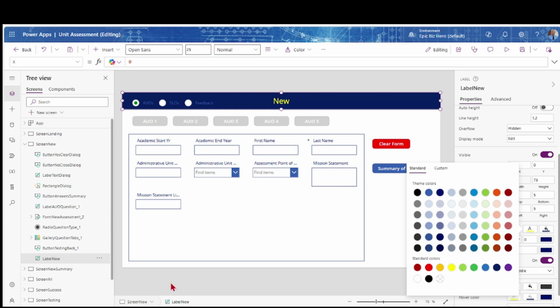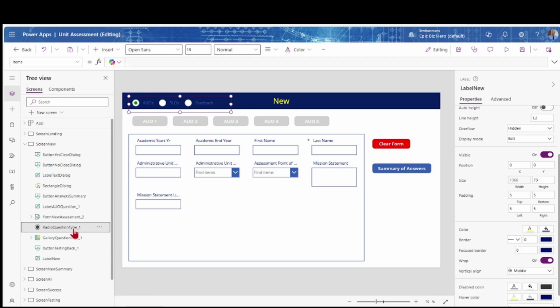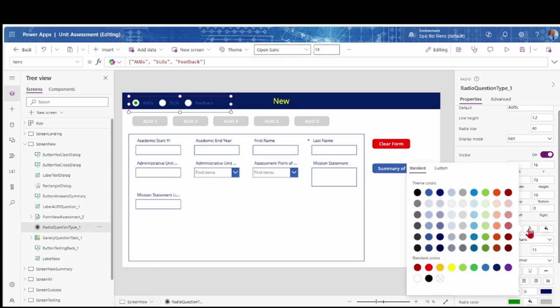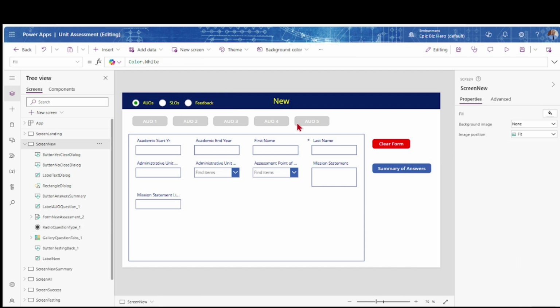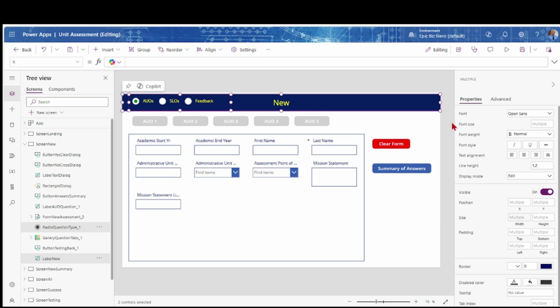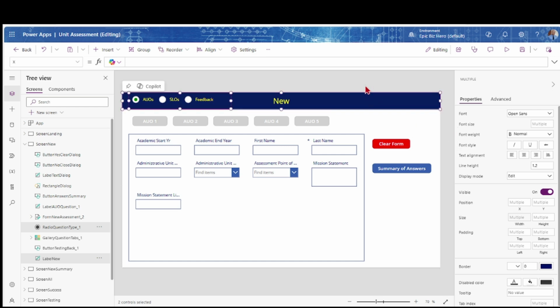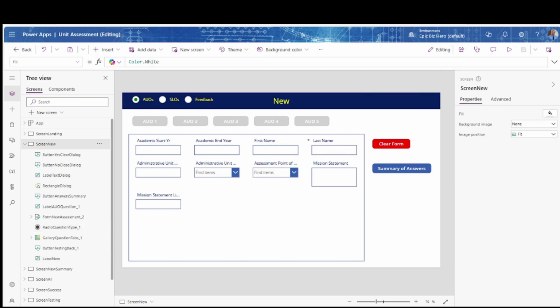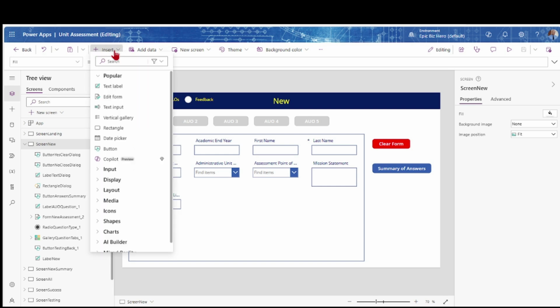Over to the radio control. Change its font color to yellow as well. Next, select and align both controls by their middle. What we want now is to tell users that the answers are unsaved. Insert a text label.